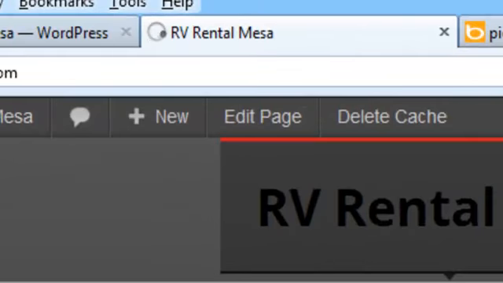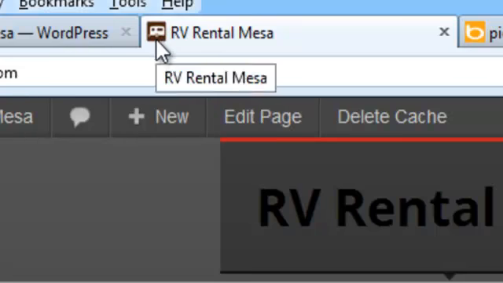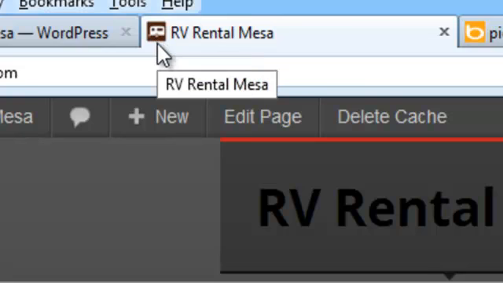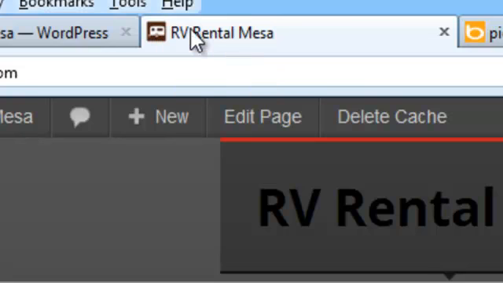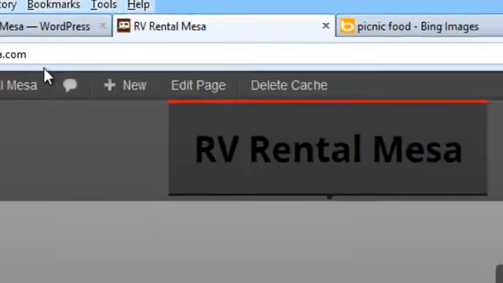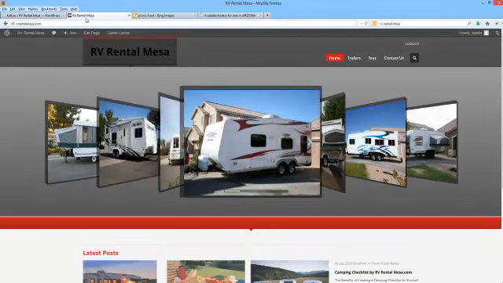See if I can refresh this page and see if it shows the favicon. Boom. See this little trailer right here? It's installed. Okay? So now your travel trailer site has a travel trailer up there as your favicon, excuse me.